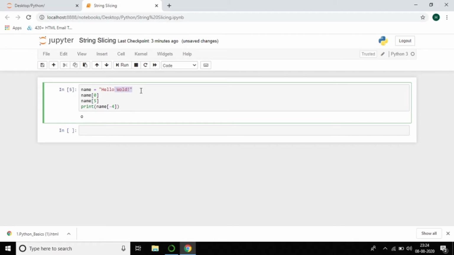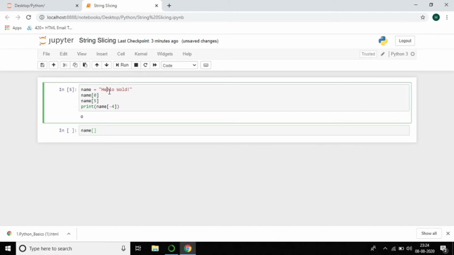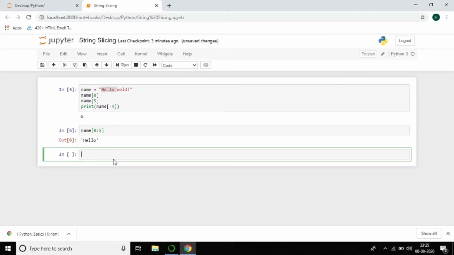Want to get hello? Just slice name, from 0 to 5, right? 0, 1, 2, 3, 4. So that is 0 to 5. Just give 0 to 5 and run, and you can see hello. So this is the way to slice the string very easily.